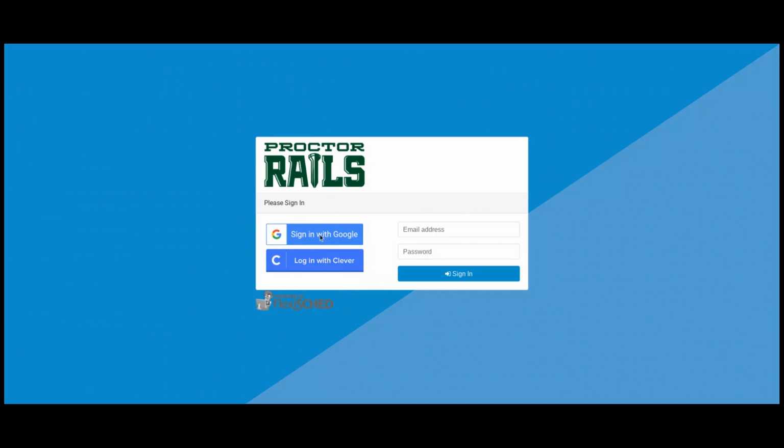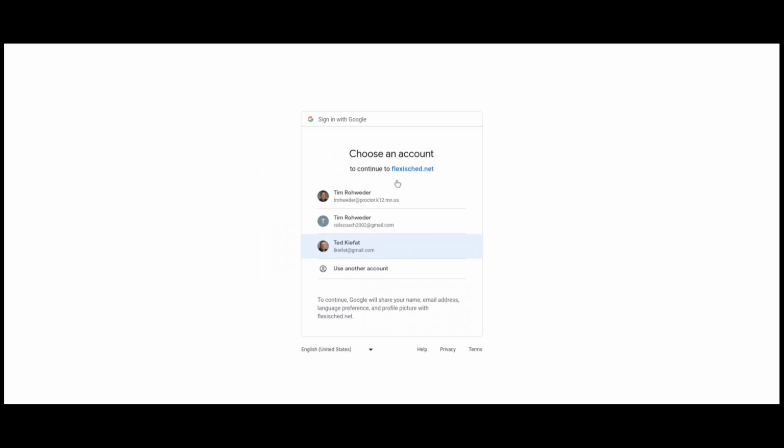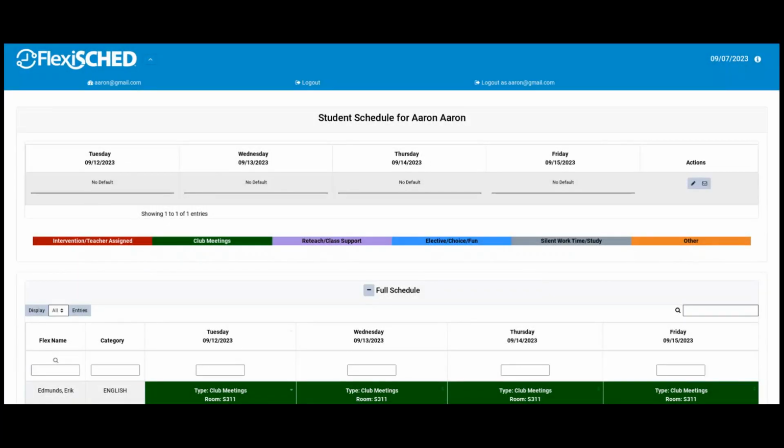It should bring you either right to Flexisched or it might ask you to choose your account. So if this asks you to choose your account, click on the account you're going to use, your school account, to log into Flexisched. Some of you might go right to Flexisched from that login page. So once you've done sign in with Google, it'll bring you to your home screen. Log into your Flexisched account, you should come to a screen that looks like this.